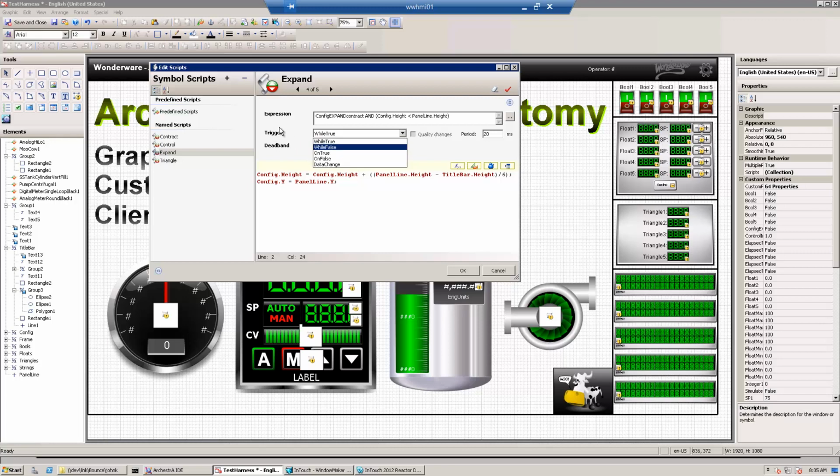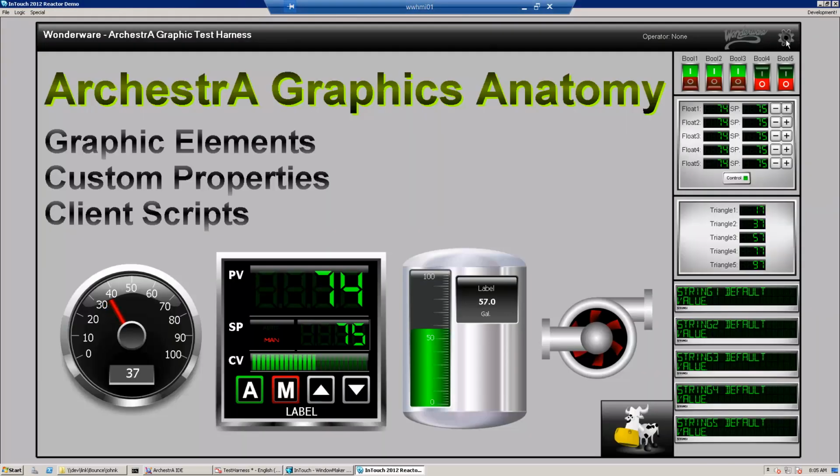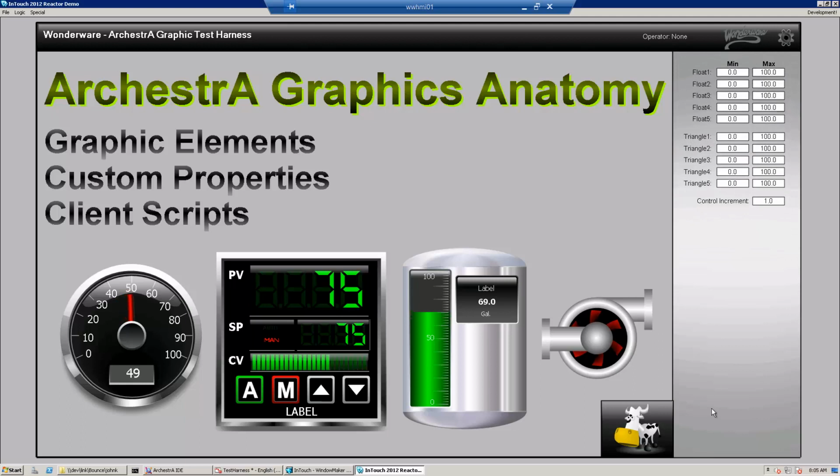Or I could set it up as a data change. Anytime data changes, fire this script. So in this particular example, I'm showing that if the config expand contract, which is a Boolean, and the config height is less than the panel line height, so I have a panel line here, then go ahead and keep incrementing the height. So what I've done there is, if I come back over here to runtime, if I click this, I want it to expand out. What I've done there is that the script is what's actually controlling its height.